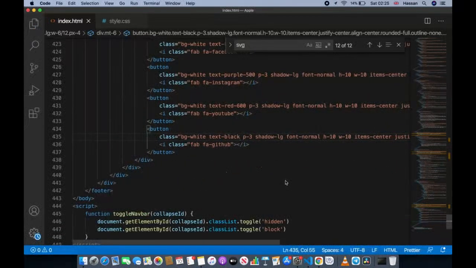Okay, so now we're on the second part of the footer. For this part, this div is going to basically hold the important pages of the website. So this is going to be width full.